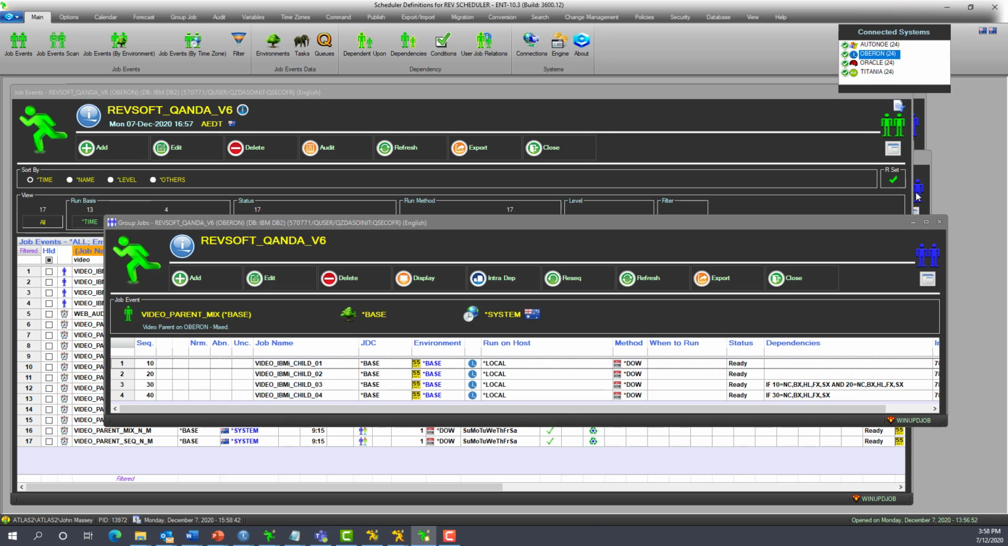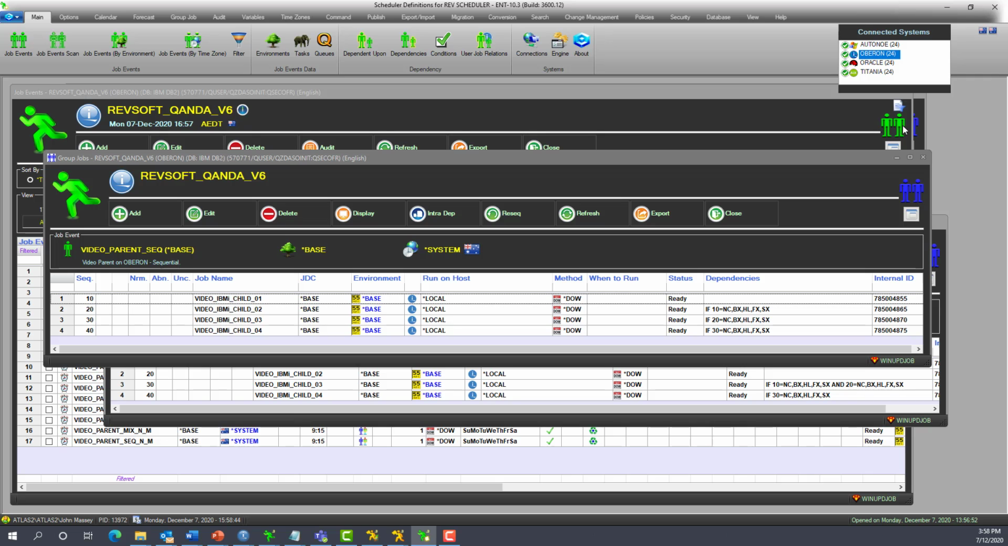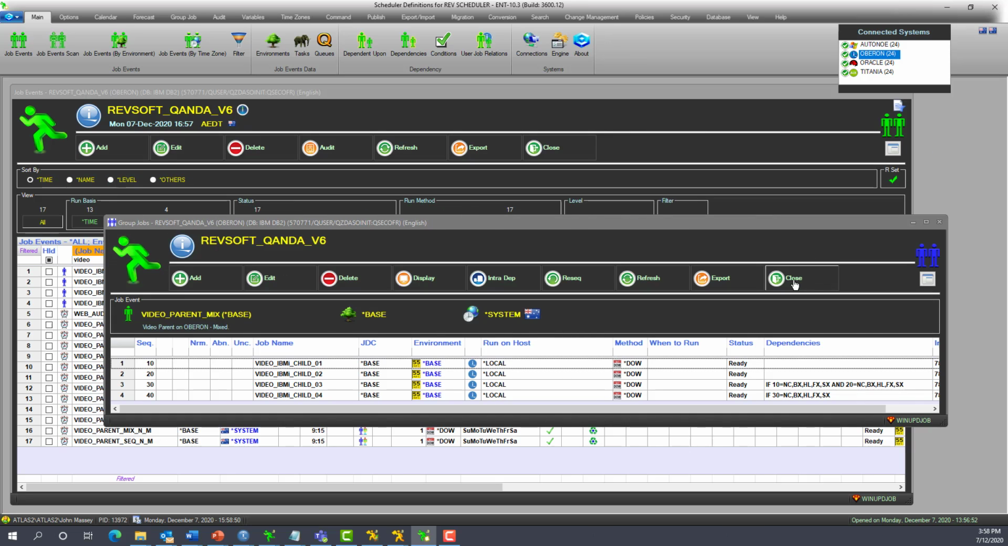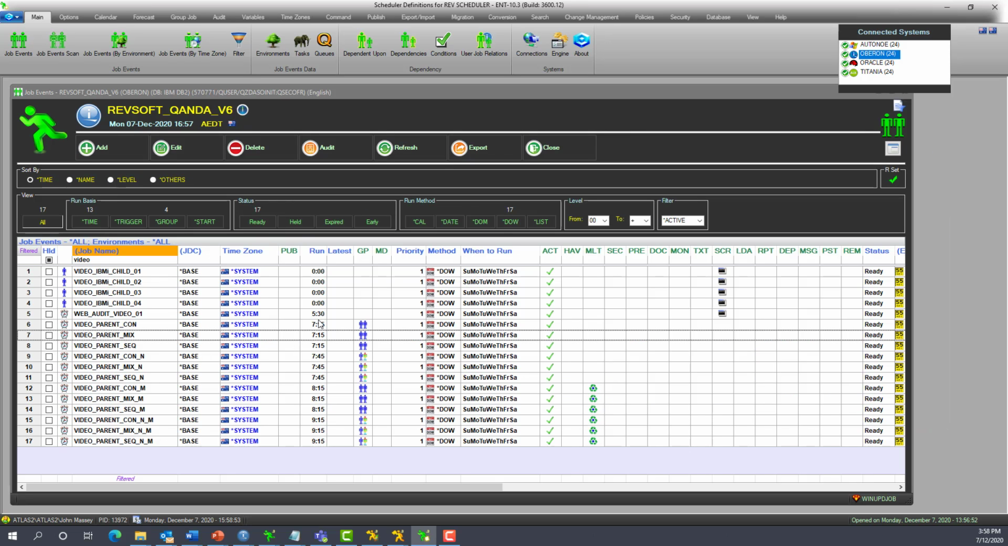Now, all these group jobs are using exactly the same child jobs in there. There is no problem with doing it. And even better, what you'll see is all these group jobs are running at exactly the same time. 7:15, 7:15, 7:15. So they all executed at the same time. So now let's go have a look and see how they executed.